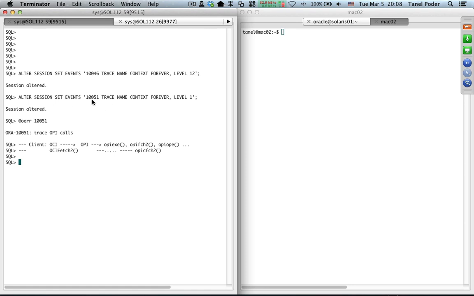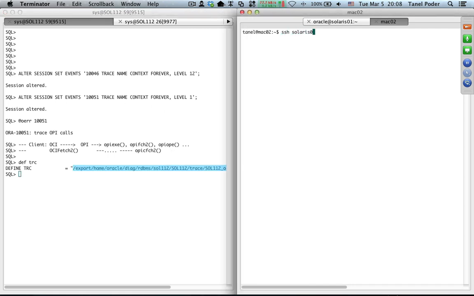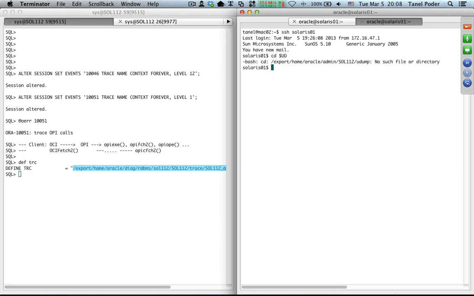Okay, anyway, so I enabled this trace as well. Okay, so let's do something now. Before that, let me just go to this trace file as well, and I will just do tail -f on it. Okay, so what the heck have I done here?